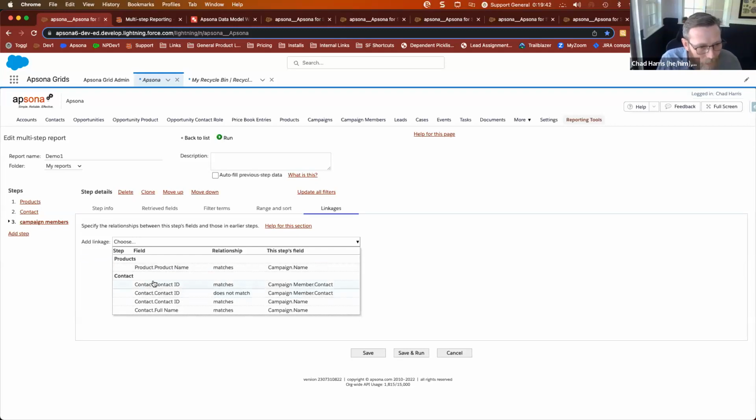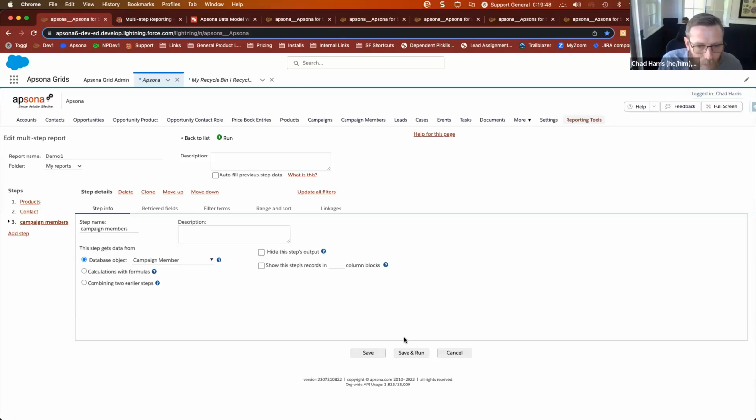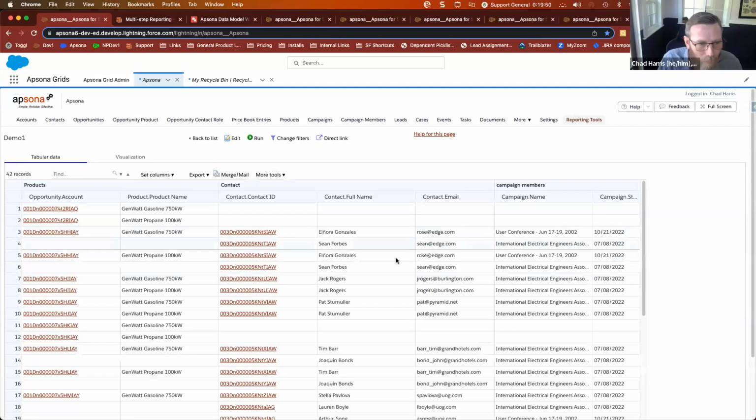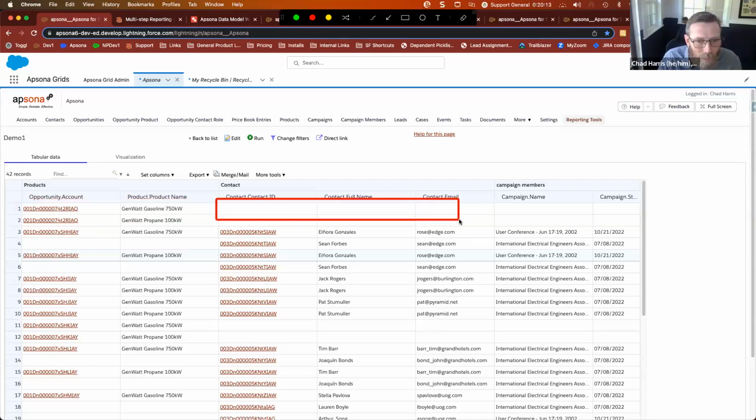So I'm going to relate back to the contact step, the contact ID, to the campaign member contact lookup. Save it. Let's run it. Try this again. Okay, we're getting closer. So what we're seeing when we filtered our product step, we wanted to know that they were products that were of this Gen Watt family and that they were purchased last year. But that doesn't necessarily mean that the account for this product has a contact. And you can see here that this account ID doesn't have any contacts related to it. The contacts step, we linked to the product step via the account ID. And you can see that this is blank.